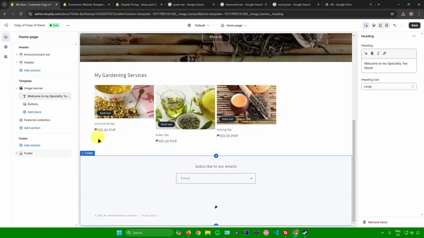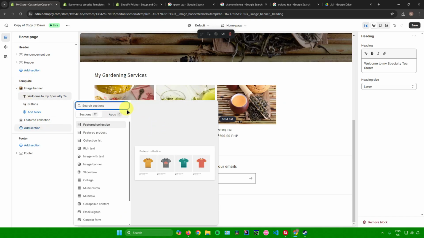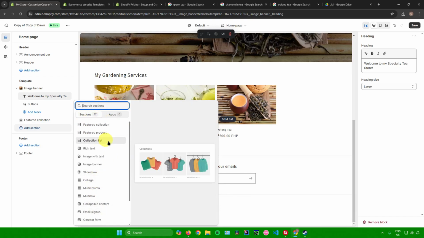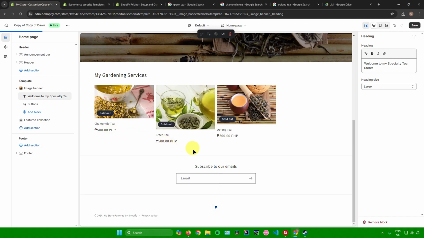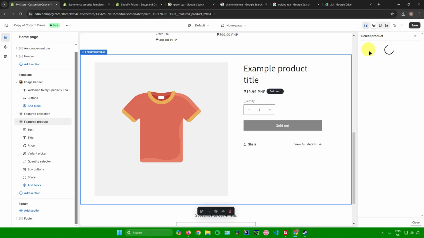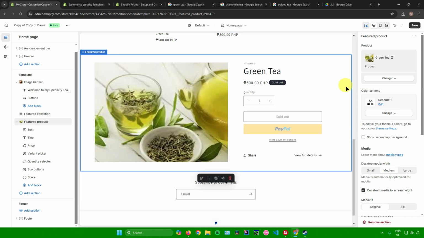And then at the very bottom over here, you can also add sections. So to add a section, just click on add section over here on the left side under template. And then after that, just choose the section that you want from here. So you can choose feature, product, collage, email sign up, video, and a lot more. Feel free to choose what kind of section you want to add. For me, I'll just add featured product. And after that, I'll just select this section, select my product. So I'll just select my product over here. And then let's say I want to feature green tea over here, and then there you go.